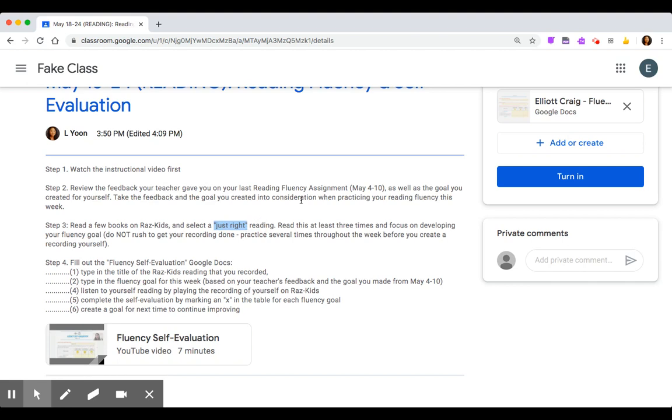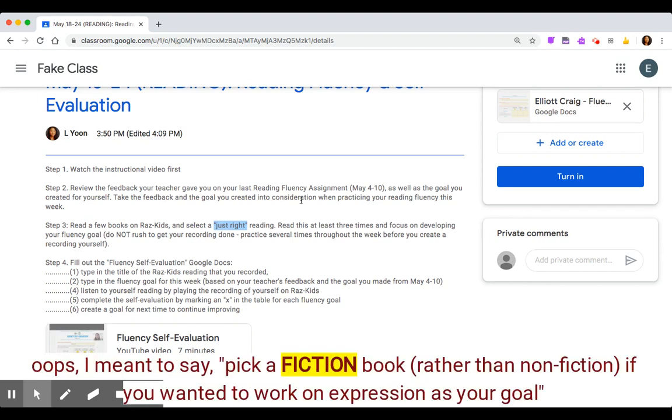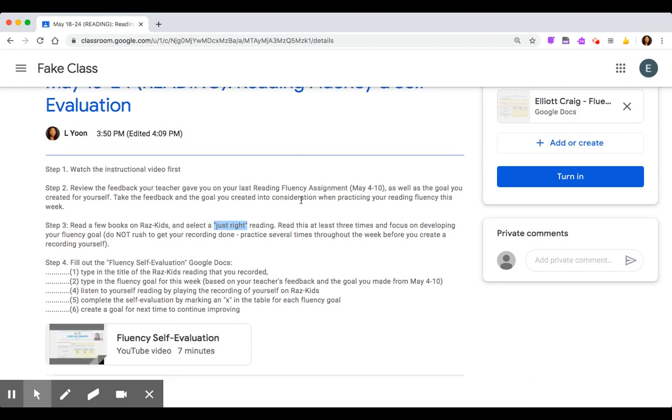So this is a book where you can perhaps experiment with different expressions. I would maybe recommend trying to find a book where there are lots of different quotation marks, a conversation between characters. So perhaps a nonfiction book if you wanted to work on expression, for instance. But take a look at the books that are available and pick a book that you feel comfortable reading or that you enjoy reading. So again, don't just pick one book, read a few. From that list of books, pick the just right book.